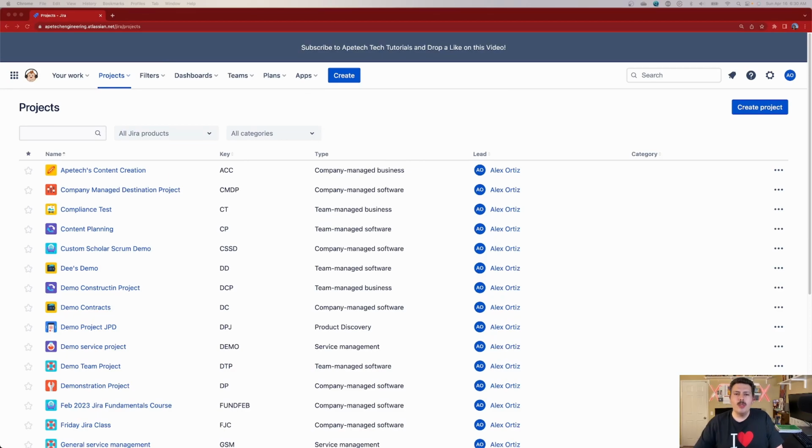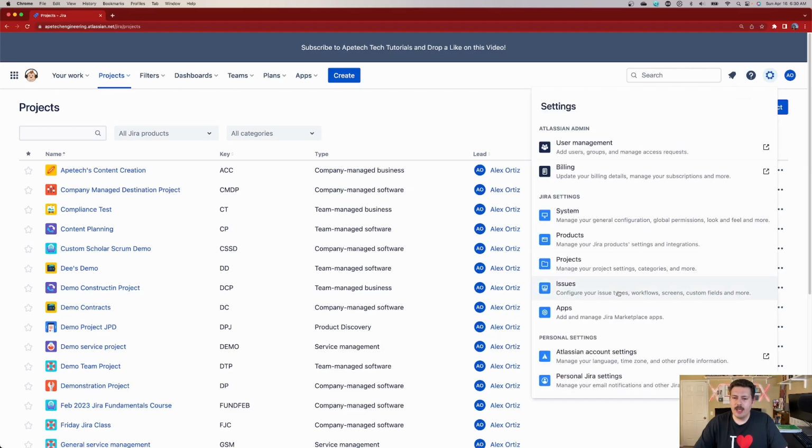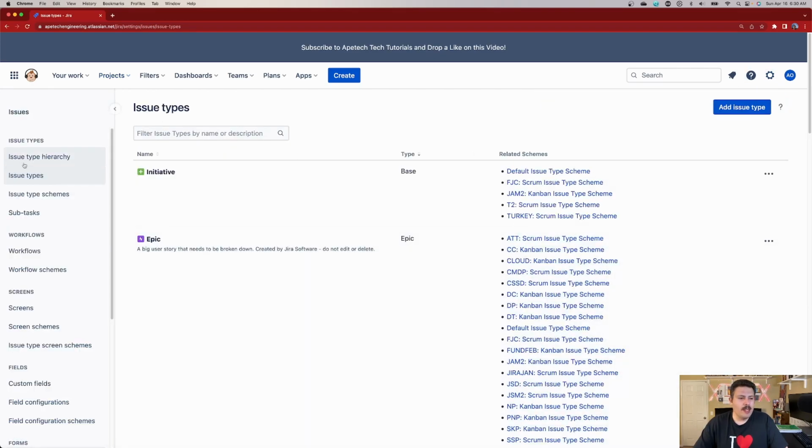All right, so in order to be able to do this, you do need to be a site level administrator because we're going to be creating a completely new custom field. And so the first thing you need to do is come up to the gear, and then we're going to click on issues. Once you're there, we're going to come over to the left hand side and look for custom fields.